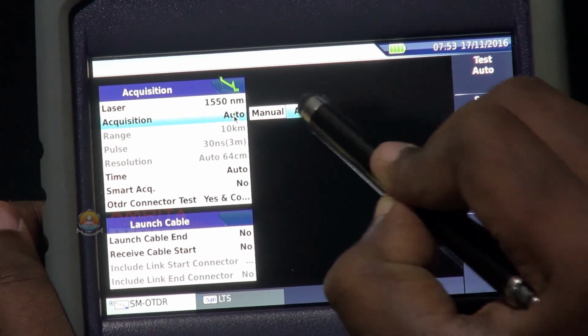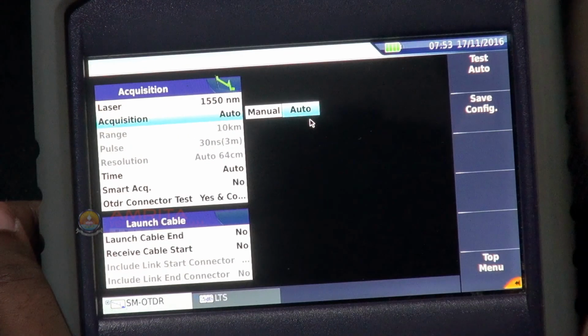Auto mode. Auto mode is used in situations where the distance is unknown. The parameters like range, pulse width, resolution, time are automatically set in this mode. Manual mode. If the distance to be measured is known, we use the manual mode. In this mode, the parameters like range, pulse width, resolution, time need to be set.